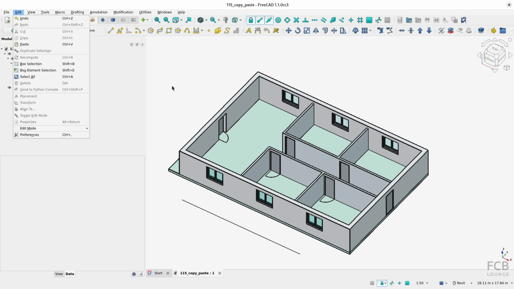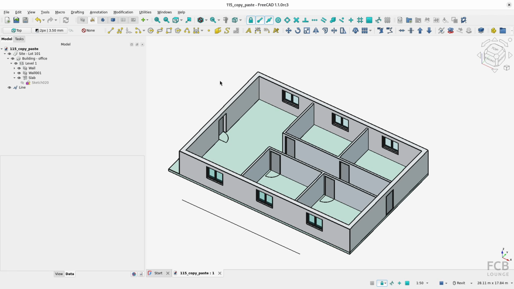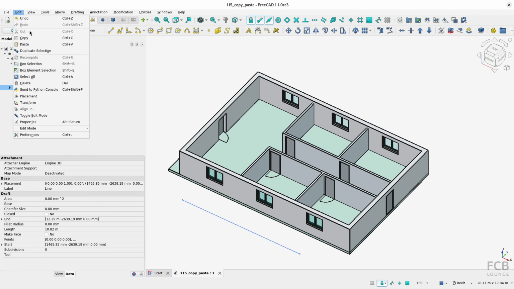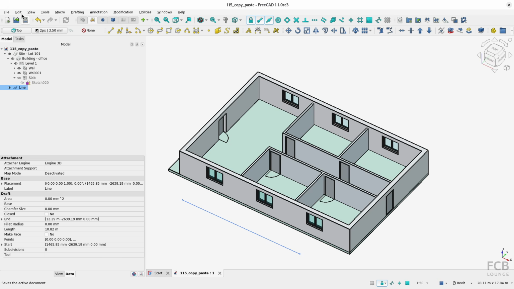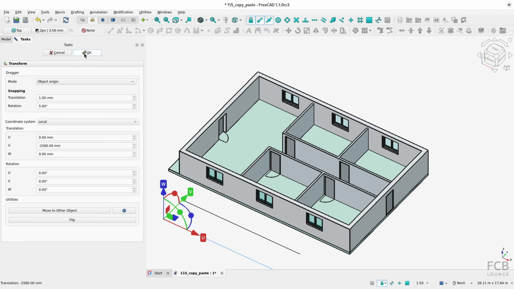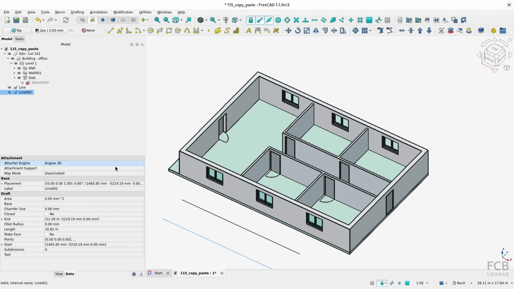In this quick tip I will show you how the copy and paste functionality works in FreeCAD. I'm using FreeCAD 1.1. Let's first start with the simplest case, where I have just one object, like a line. If I select it and use copy, Ctrl+C, and then paste, Ctrl+V, the copy is placed in the same location, so now I have two lines and I can move this one. There's nothing more to talk about in this simple case.